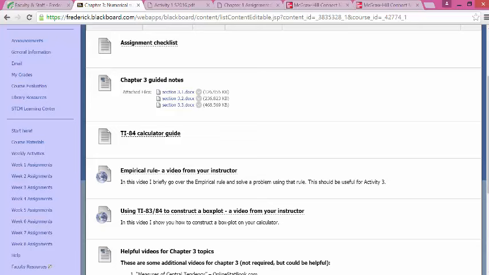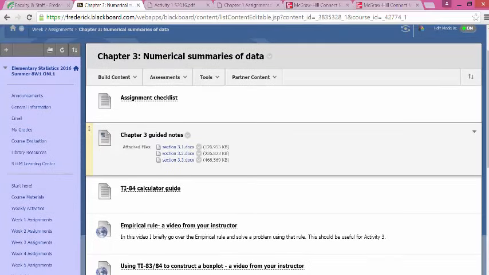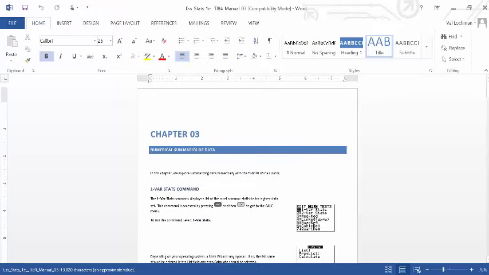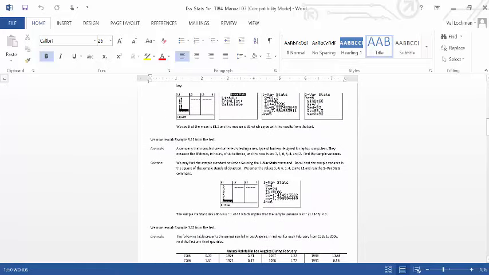Okay, but again, let's see what a typical week will look like. I have an assignment checklist for each of the chapters. Guided notes are provided for you if you would like to use them. Calculator guide for each of the chapters as well. Some of my videos actually have instructions for calculators, and I know there's a lot of them, so that's one of the reasons why you get a sheet of paper. Okay, so you can use it.